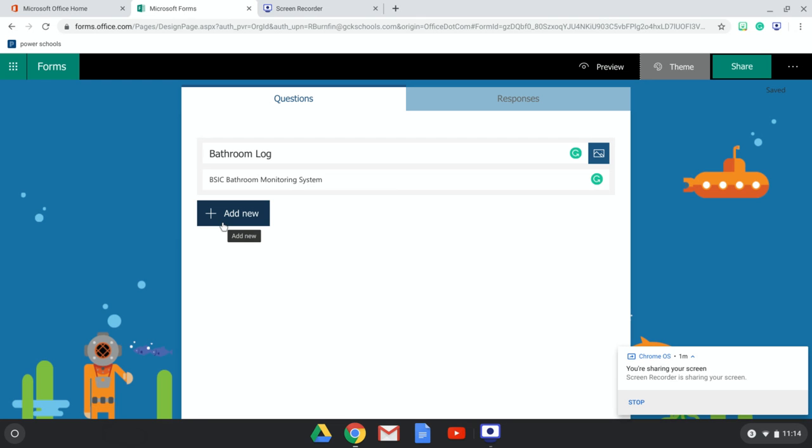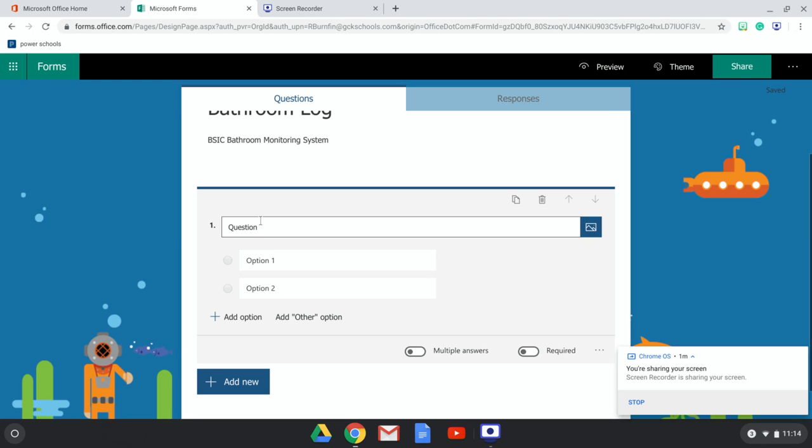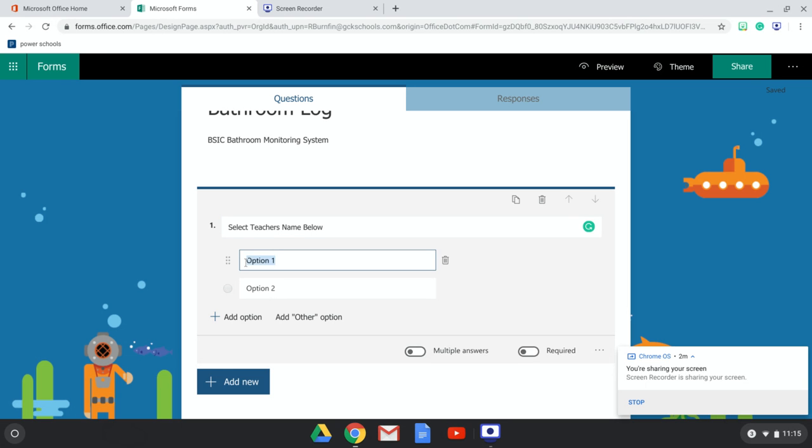So we're going to do 3 questions as it relates to the bathroom log. The first question is going to be what teacher they're from. If this is at the elementary school level, maybe you want to know what block they're in, so if they're in a reading block or a math block or a science block, that would be the best option. Select teacher's name below. And then you're going to add all those options.